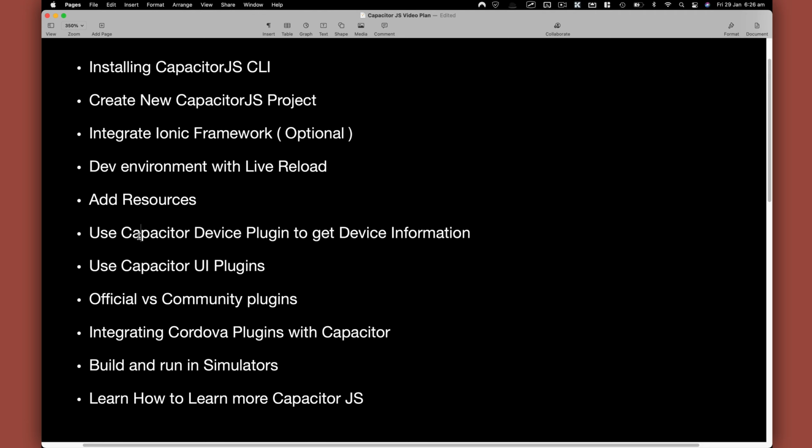And then we use the Capacitor Device plugin to get device information. Also, I'll show you some more Capacitor UI plugins available. We also have official plugins and then community plugins. We'll take a look at how you find community plugins and how you use official plugins. Then we will learn how to integrate Cordova plugins with Capacitor. We will build and run our app in simulators, and then we will learn how to learn more about Capacitor JS and Ionic Framework. So let's get started by making sure we have the Capacitor JS CLI installed.